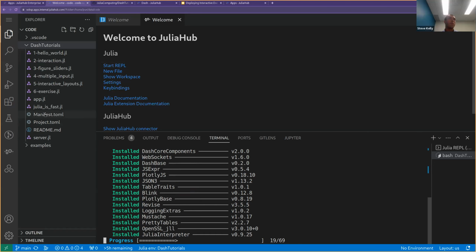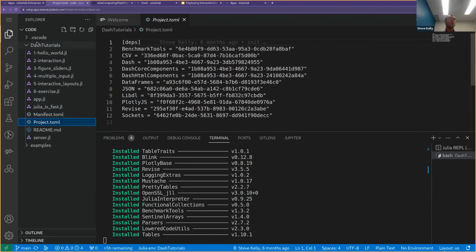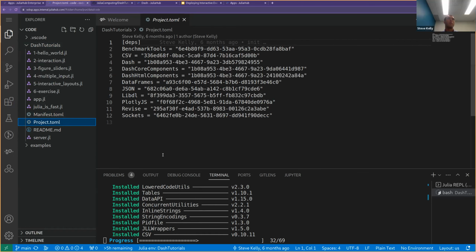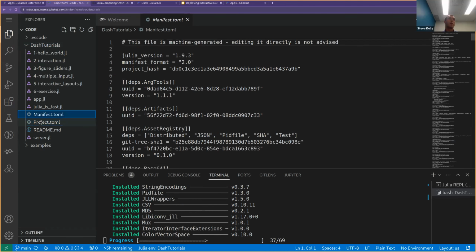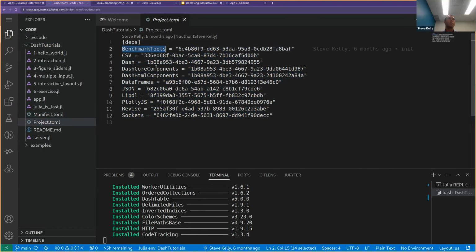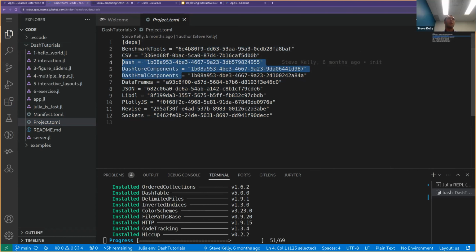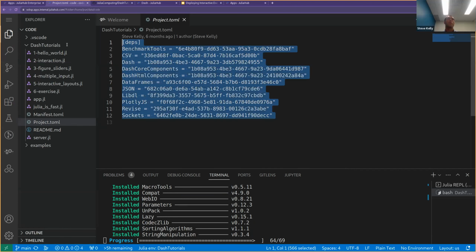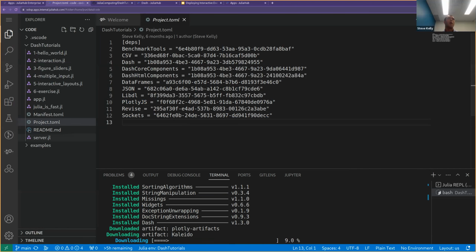So by default, when you clone something in Julia, package, it's going to give you a few different specifications. The two key components of that are a project and a manifest. So this project, you can see, has various things. We have some benchmarking things, CSV, Dash, we have data frames, JSON, Plotly, and some things for servers.